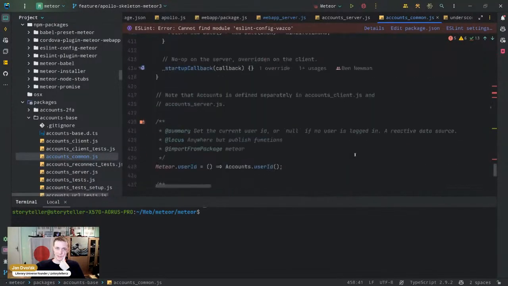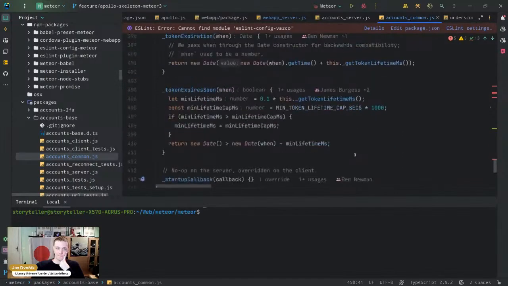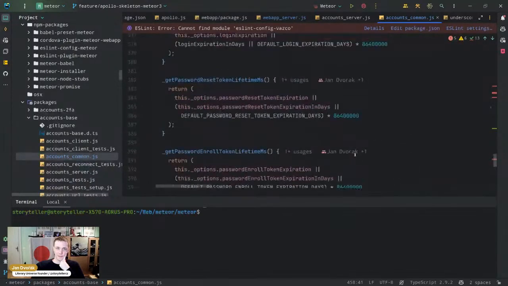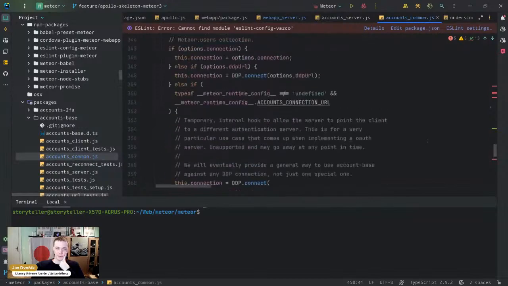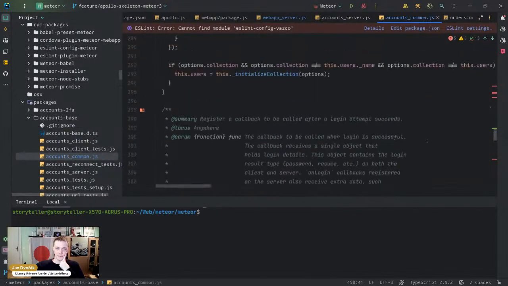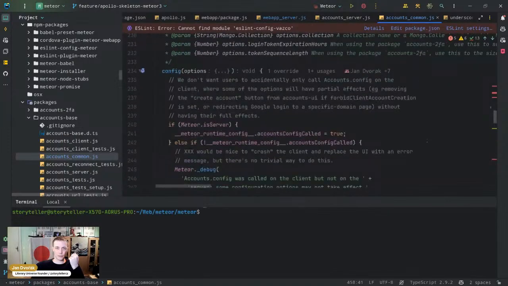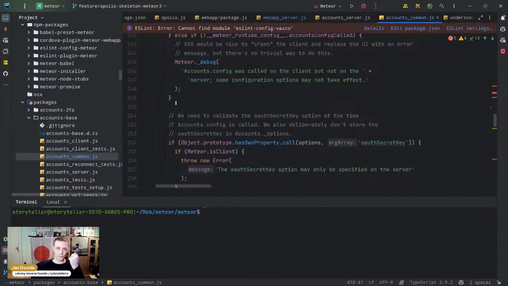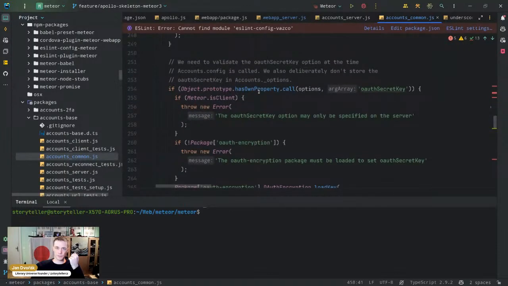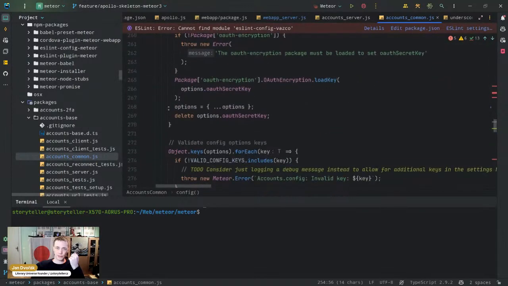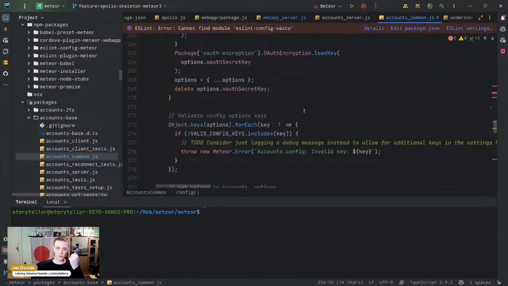That's token expirations. There should be some way to kind of have the default config. It just checks for server. This checks for the server key encryption, all that.